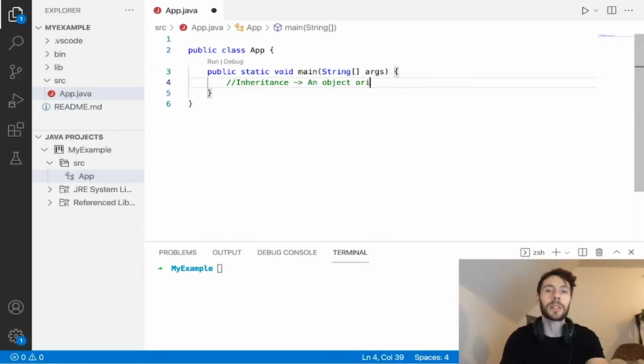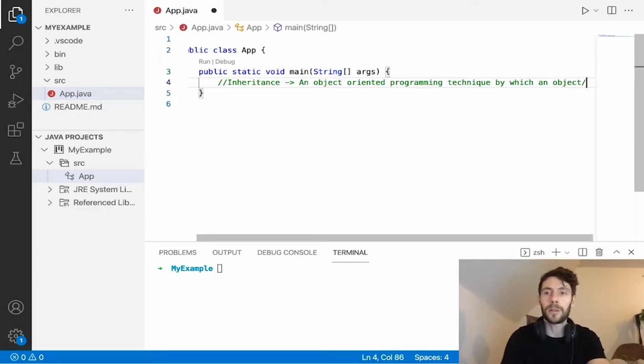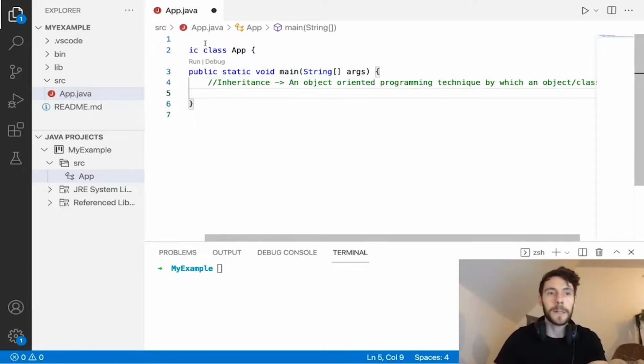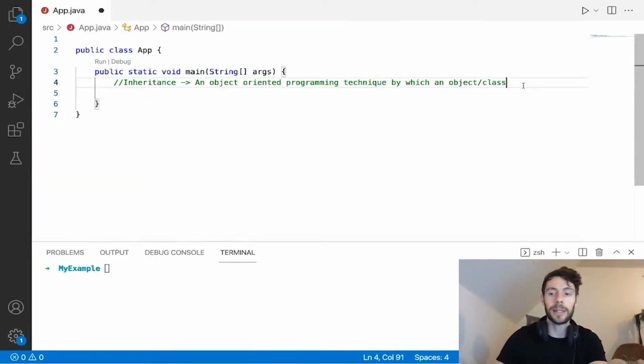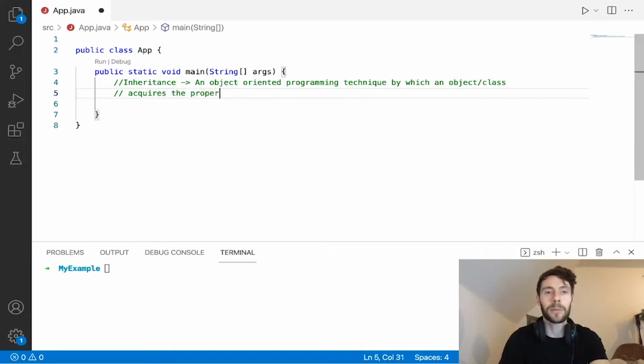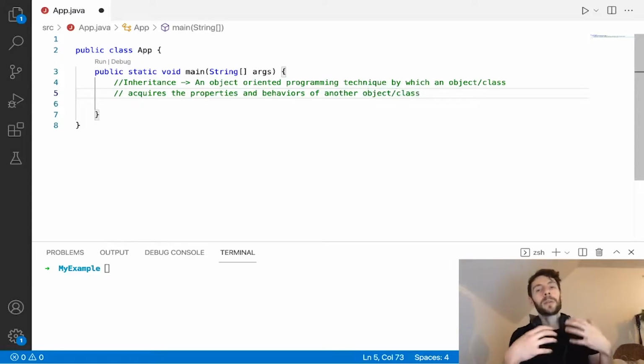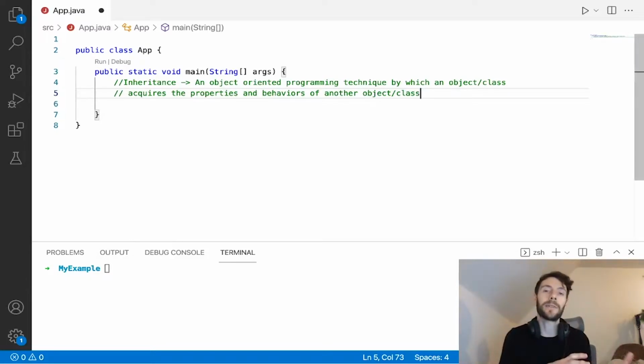Inheritance is an object-oriented programming technique by which an object or class acquires the properties and behaviors of another object or class. And the reason that I'm using object and class sort of interchangeably here is because it works on both the class level and the level of the object as well.